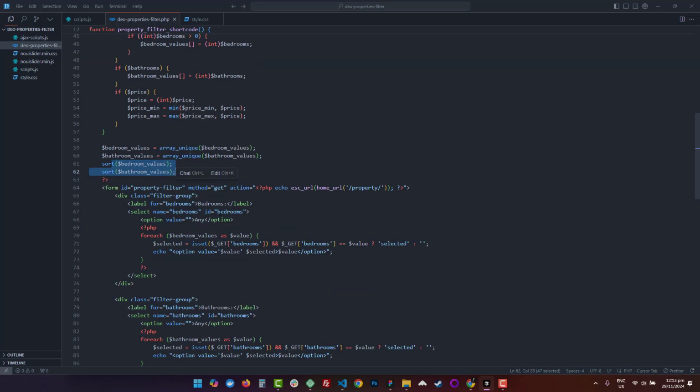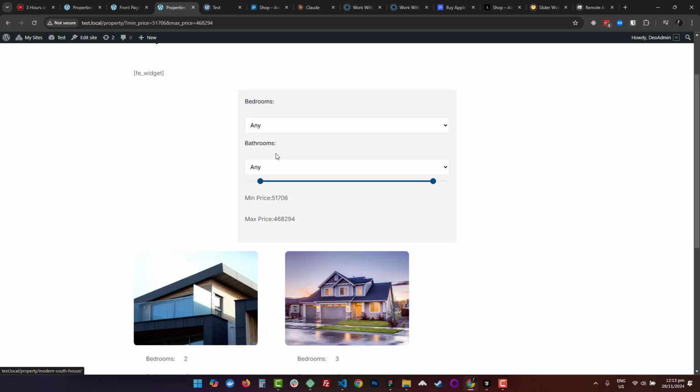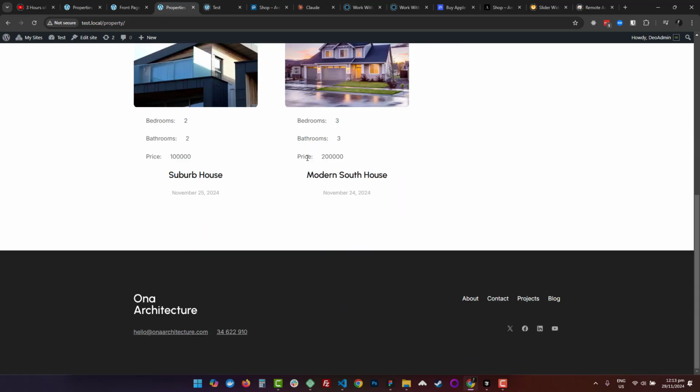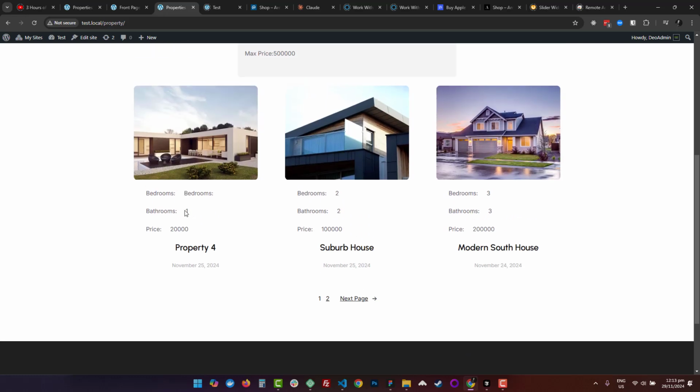And for example, in bedrooms, we are just looping through these values that we get. So for example, if our properties here, let me just return back, if we have 1 bathroom, the other one has 2 bathrooms, the third one has 3 bathrooms, and the last one has 4 bathrooms.